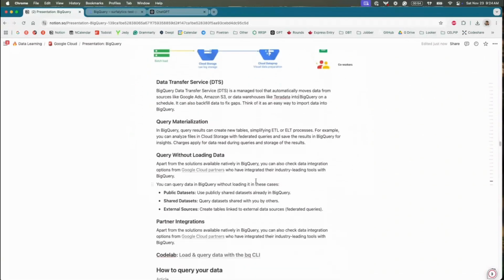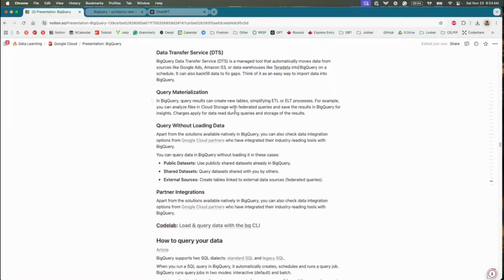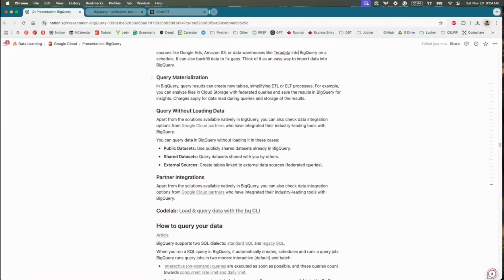There are some other ways to load the data. The first is a data transfer. It's a built-in service in BigQuery that helps to move data from different data warehouses or storages into BigQuery. It's an easy way to import data into BigQuery, but we will not cover it today. There is also query materialization. You write a query, and then if you want, you can materialize the query results into our BigQuery warehouse.